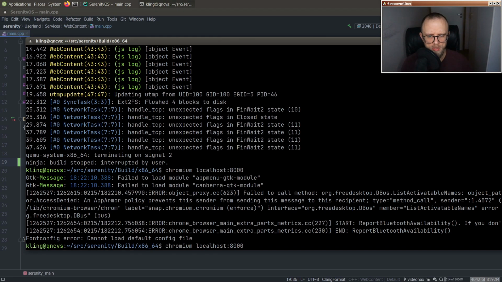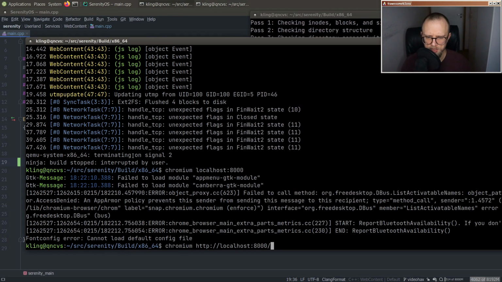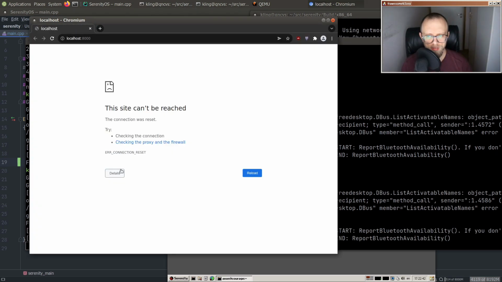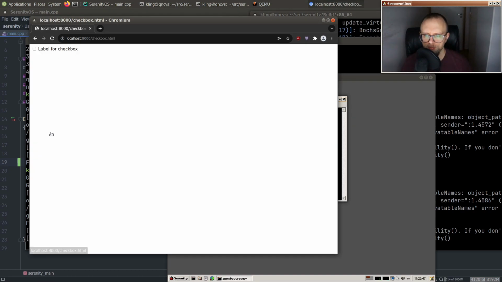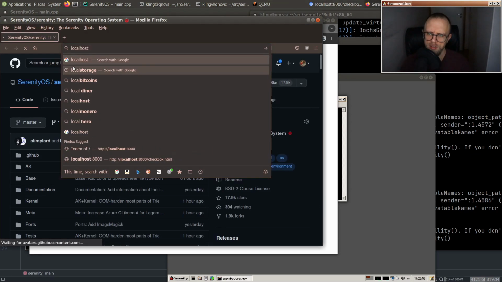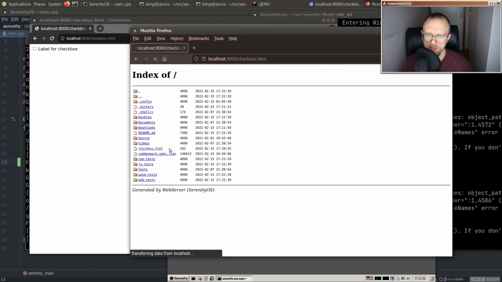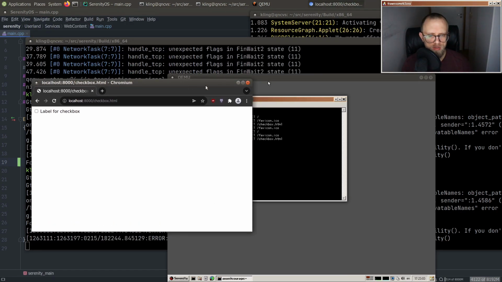I feel like that worked at some point. Let me try this again. Yeah, that works. So it's just broken in Firefox. This page works. Checkbox.html does not work. All right, well, we are not going to debug that right now. I'm just going to use Chromium here.